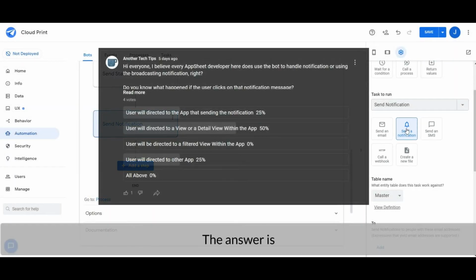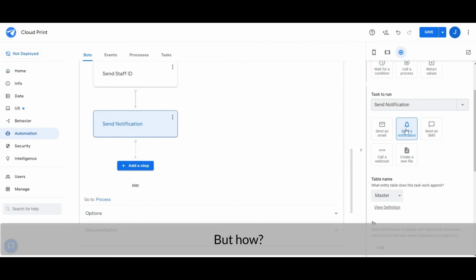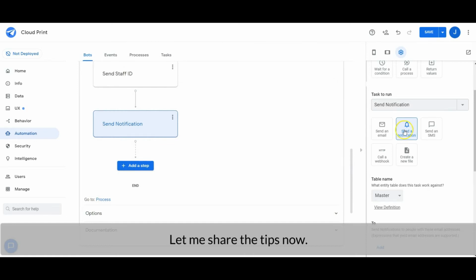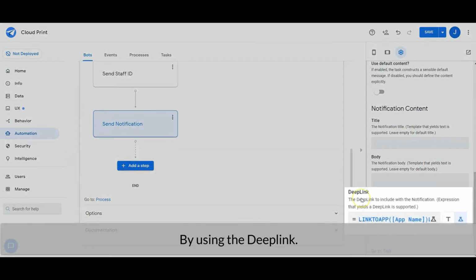The answer is all of the above. But how? Let me share the tips now: by using the Deeplink.